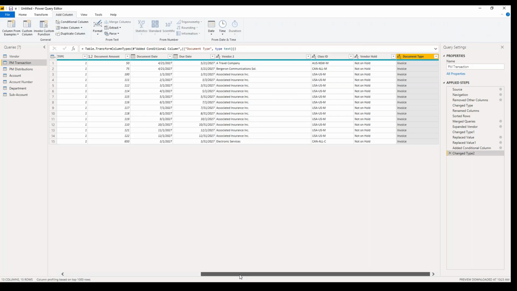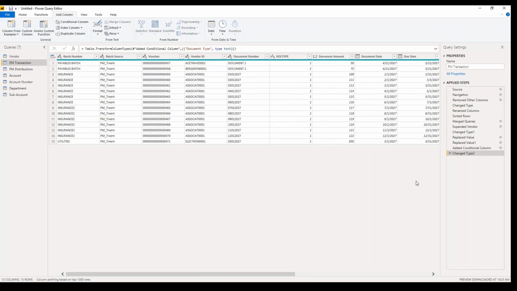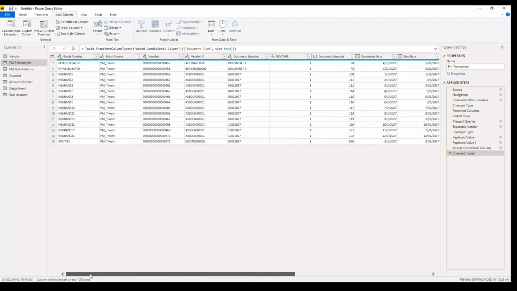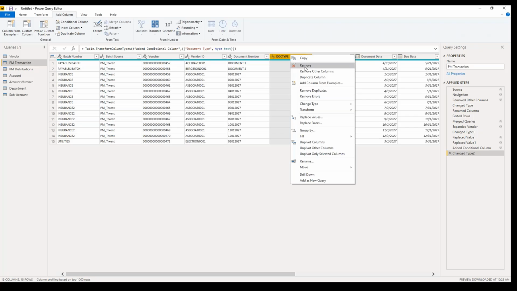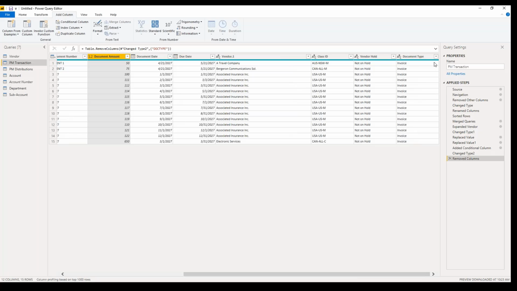Now I no longer need that doc type column. So I'm going to scroll back all the way over here, or look for it. Where did it go? Doc type. Transaction. There it is, doc type. I'm going to right mouse click and remove that one. So that took care of that issue. So now I can see what kind of document it is when I'm looking at it.